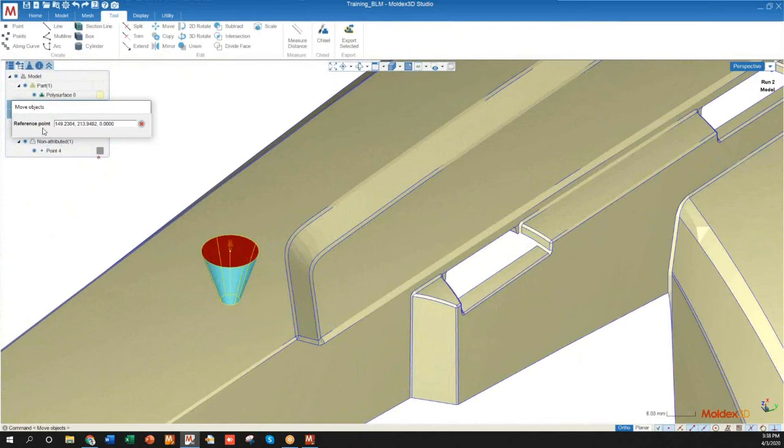And the first thing it's going to ask for is the reference point. So the reference point is going to be the point that you're moving from. So obviously we're trying to move from the bottom of the gate, but you can also use this function to move other objects, such as your part, or maybe like an insert, or really any other type of object. So Moldex3D doesn't really pick up automatically where you should be moving from, therefore we need to specify that.